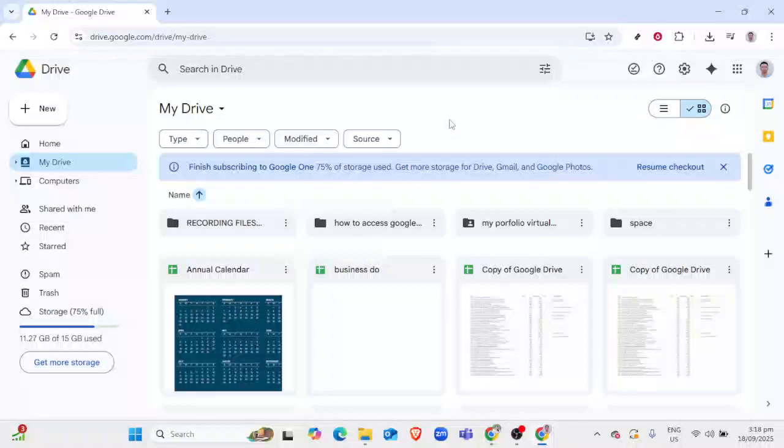In today's video, I'm going to teach you how to create a Google Drive folder for a group. Google Drive is a fantastic tool for collaboration, offering a seamless way to share documents, spreadsheets, presentations, and more with others. Whether you're working on a team project, planning an event, or just want to share resources with friends or colleagues, creating a shared folder can make communication and collaboration so much easier.